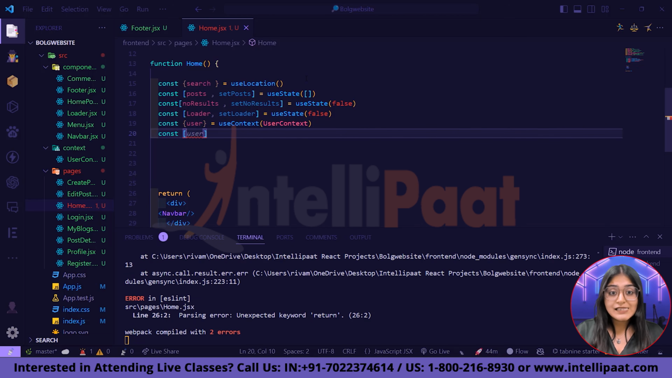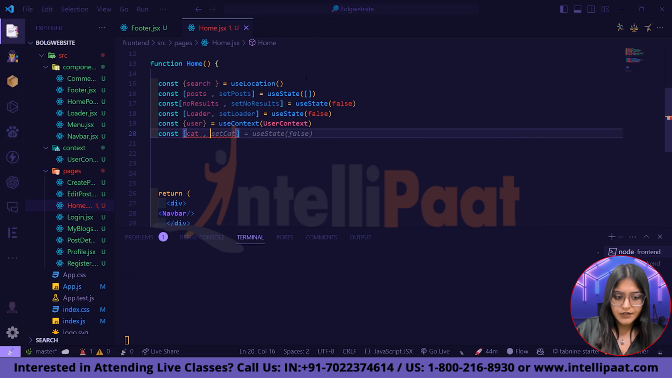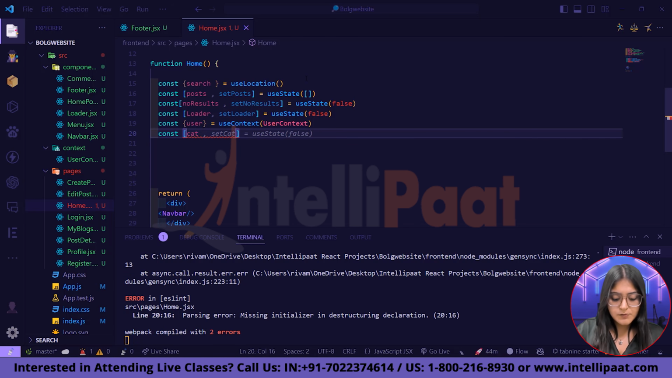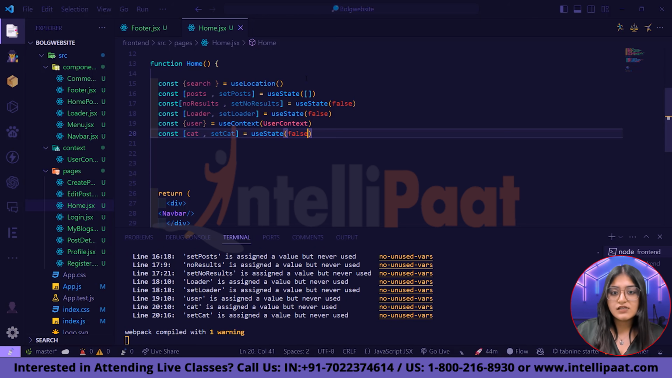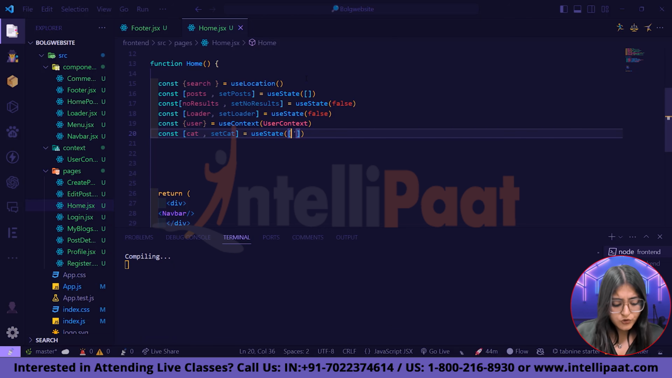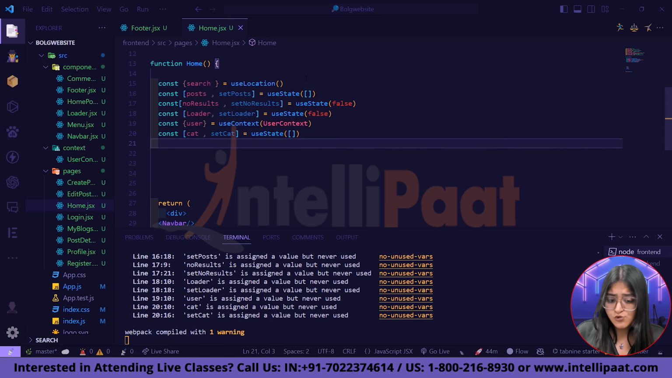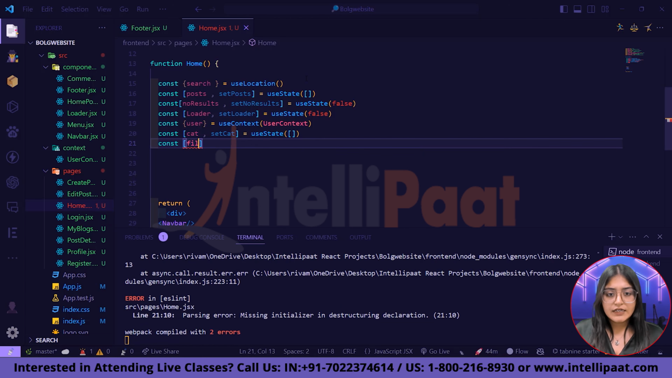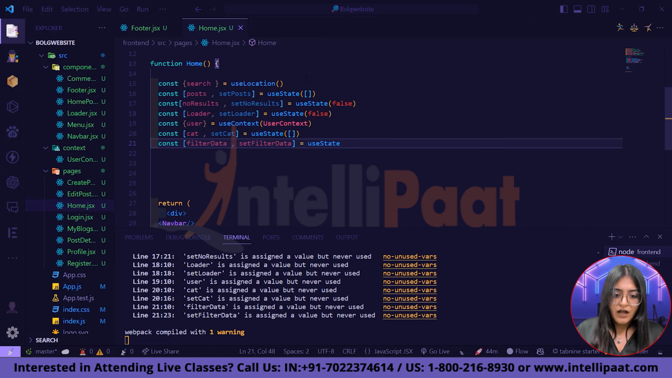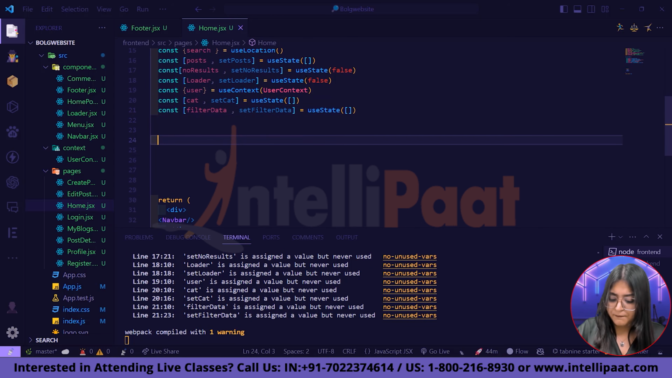Simple. Now let's create one more state as categories. So this basically will have all the categories of our particular post. So this will be all the categories, and based on these categories the data of our home page will get iterated. Okay, and one more thing, we will create a filter data. So this filter data will have only those particular data which is the result of that particular category search. Okay, so for that I'm creating this filter data state also.